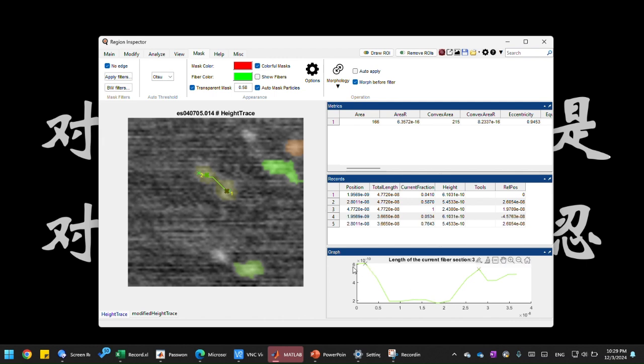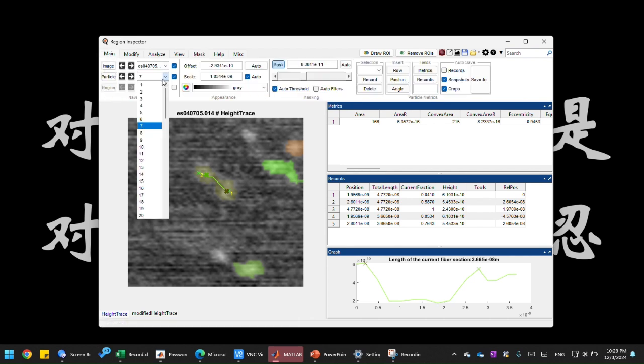And now you can see it identifies the 2 peaks nicely. So for the algorithm to work well, you need to mask the particles well as well. So that is something to keep in mind. So always make sure that your masks are appropriate. So let's try another particle.